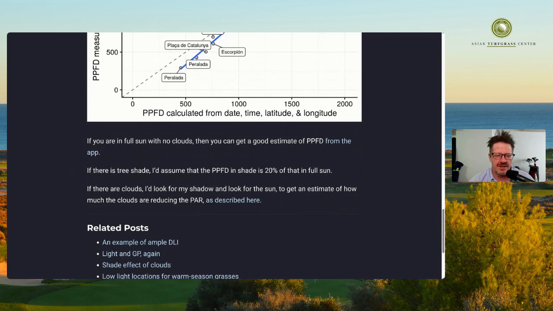And then I said if there's tree shade, I'd assume that the PPFD, the photosynthetically active radiation, on a second by second basis, the instantaneous measurement of how much photosynthetically active radiation is reaching the ground. If there's tree shade, then you can think that you're reducing that by about 80%, or the PPFD in the shade would be about 20% of what it would be in full sun. That's the effect of tree shade.